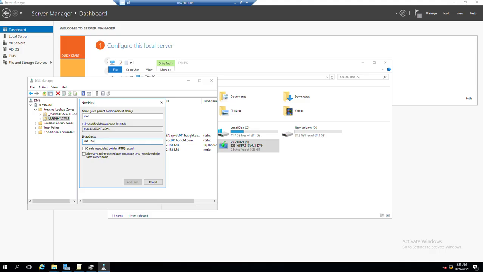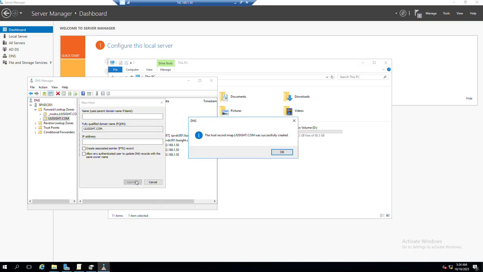So, not that, but I need to use .1.50. Get rid of one of the dots, and that's my IMAP created.